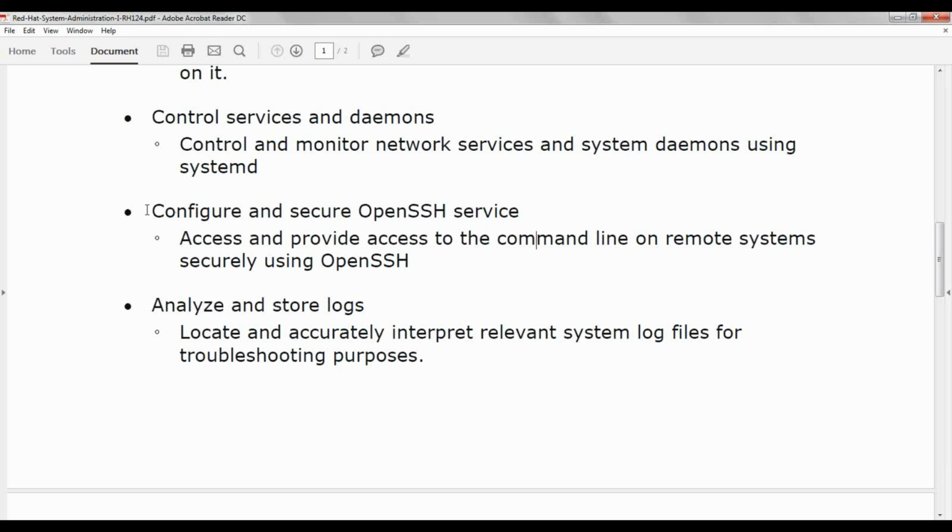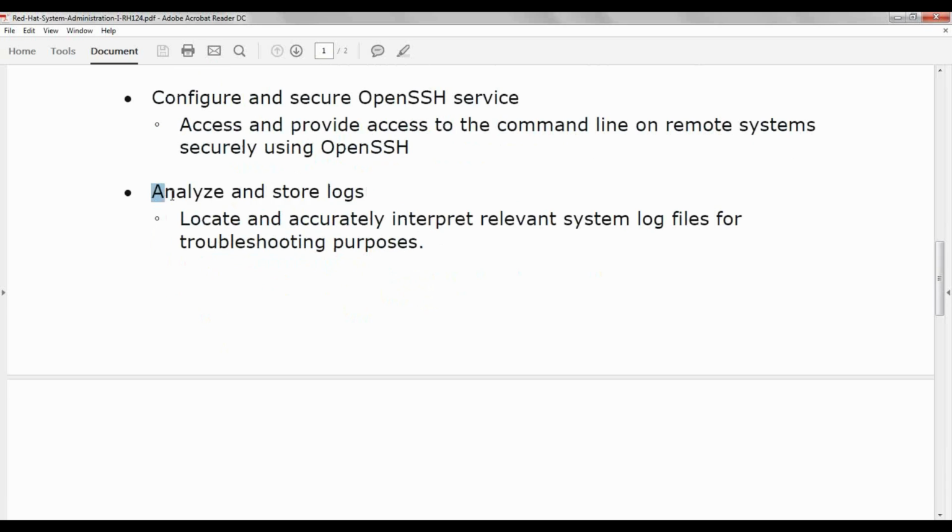So how do you do that one? We'll see. Okay, and how can you configure that? How can you secure that? We'll see. Coming to this one, analyze and store logs.